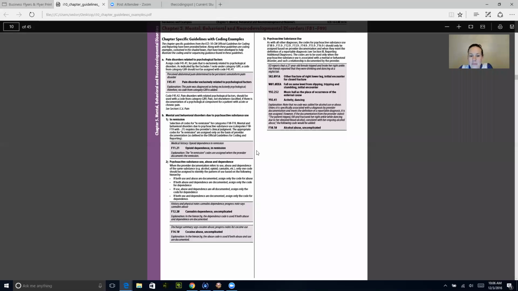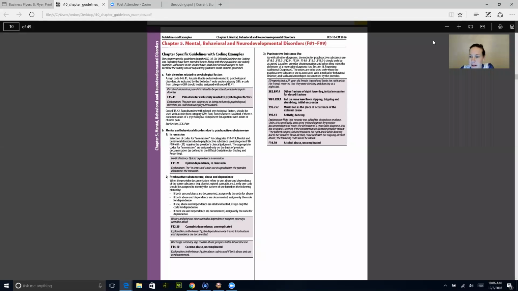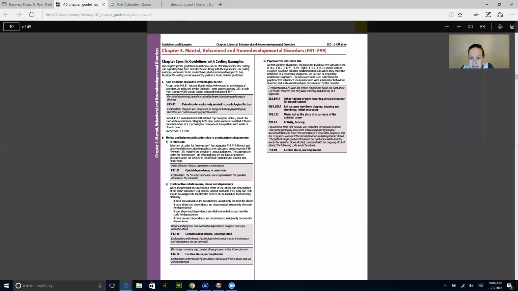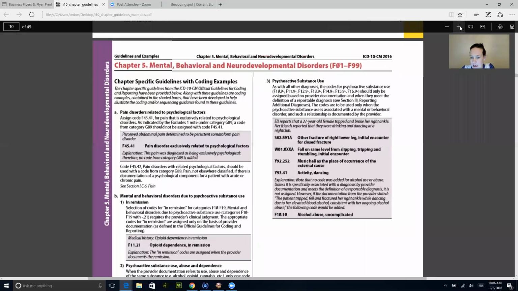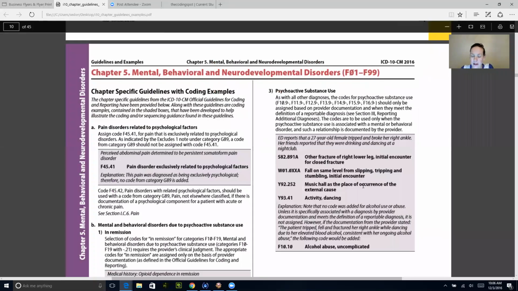Okay. Chapter 5 is, as you can see here, our mental, behavioral, and neurodevelopmental disorders. And the code range for this section is F01 through F99. Just going to make it a little bit bigger.